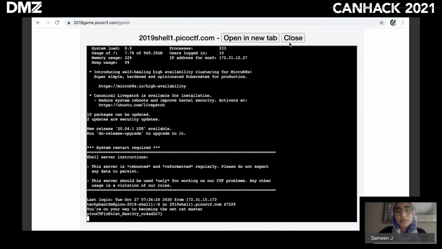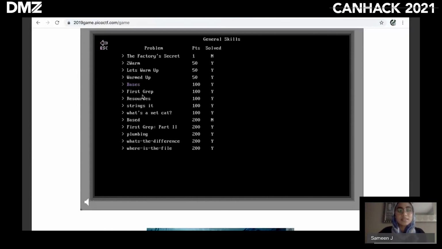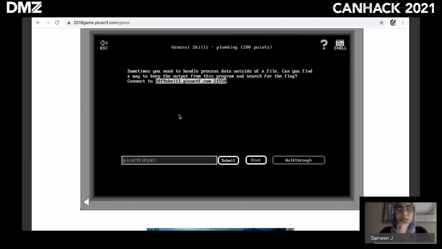So let's close that, and now let's try a trickier challenge, and let's see what you think of it. Okay, so it's saying sometimes you need to process data outside of a file. Can you find a way to keep the output from this program and search for the flag? Connect to that right here.